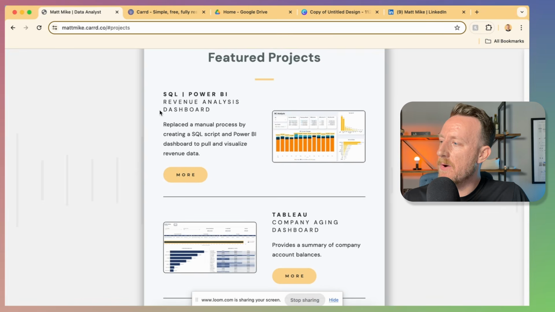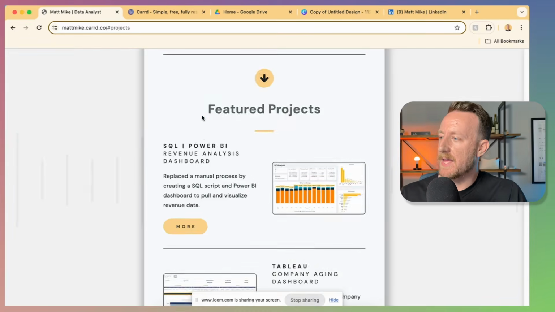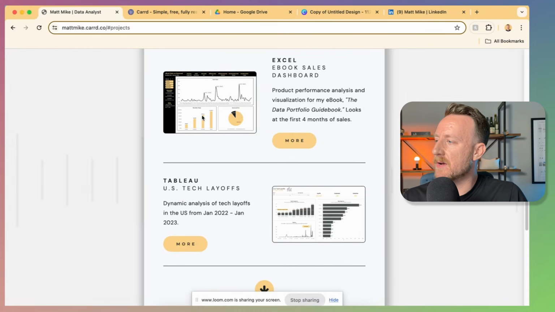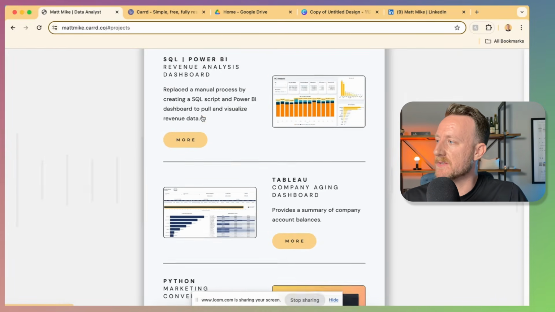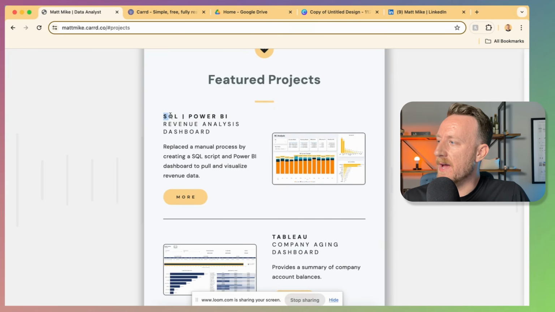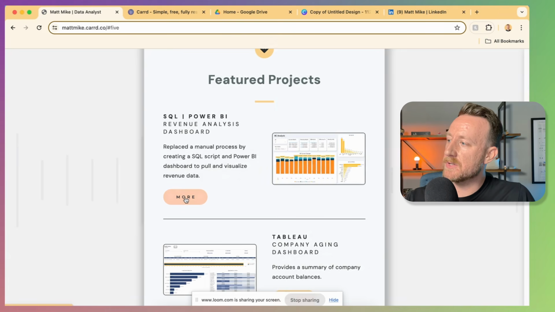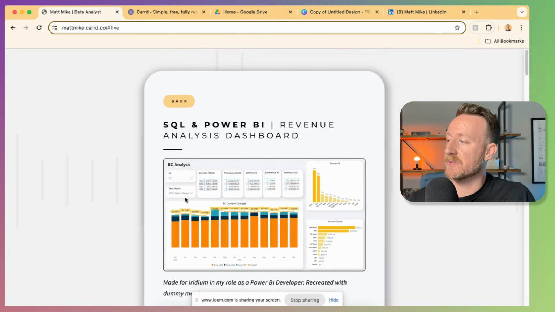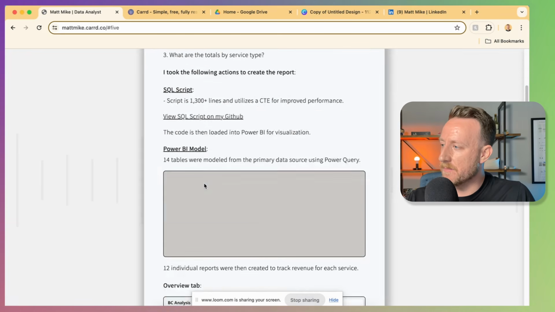So here, notice how I have each of these laid out. I have 5 projects here showcasing a range of skills, and each one is set up the same. I have the tool used, so in this case, SQL and Power BI, the name of the project, and a 1-sentence description. Next to that is an image or a thumbnail of the project, and this More button takes them to a separate page that's actually hidden within our landing page here to view more about the project.